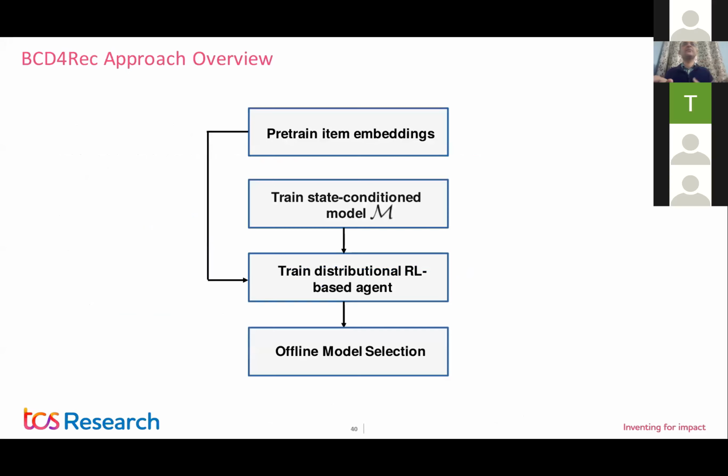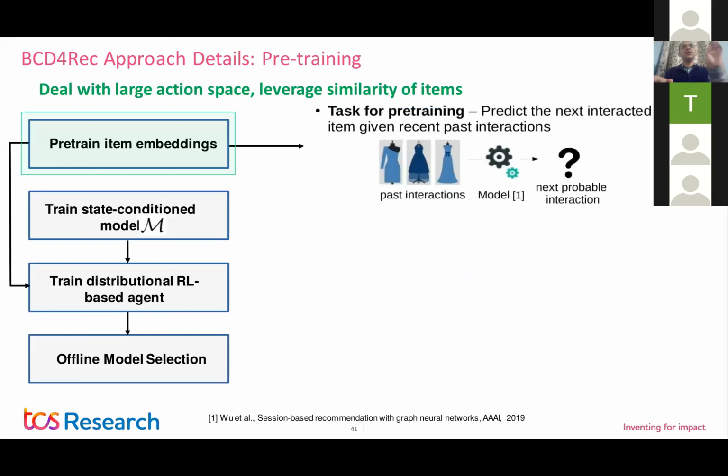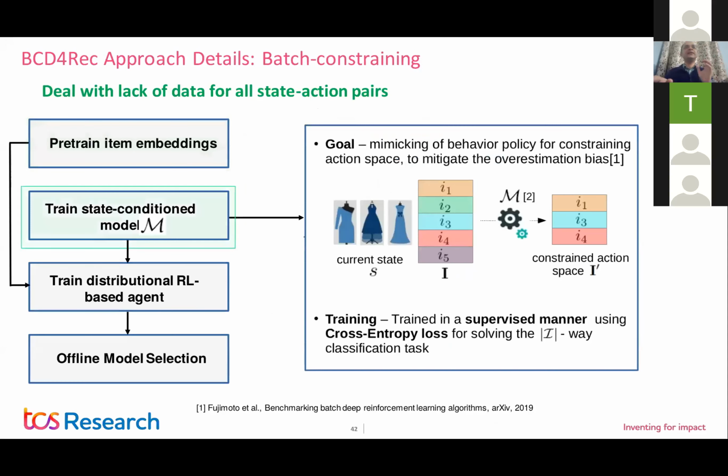I think I'll skip all the details here in the interest of time, but at a very high level, some of the things that we focused on were dealing with the large action spaces by using pre-trained action or item embeddings, and then dealing with the lack of data for all state action pairs by constraining the actions that the learned agent is allowed to take.